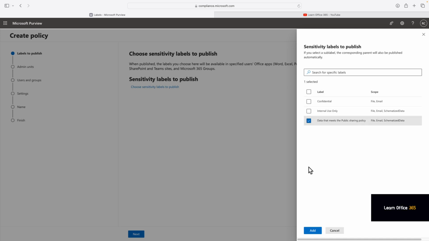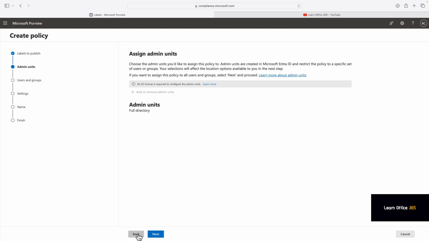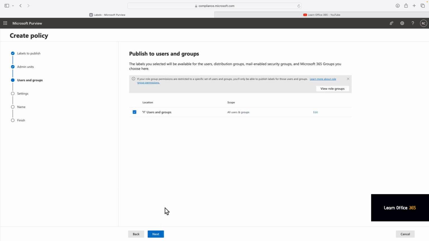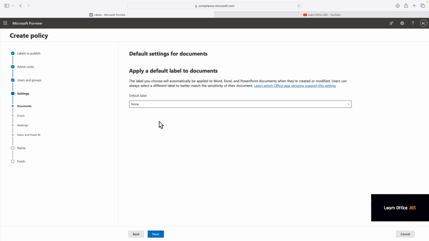So choose the label. Click next. And just ignore that. You don't have to worry about that. Click next. It's going to go to all the users and groups. Now you could create special groups where this is published to them only, but we're going to publish it to the entire organization. And then click next, and then the default label.